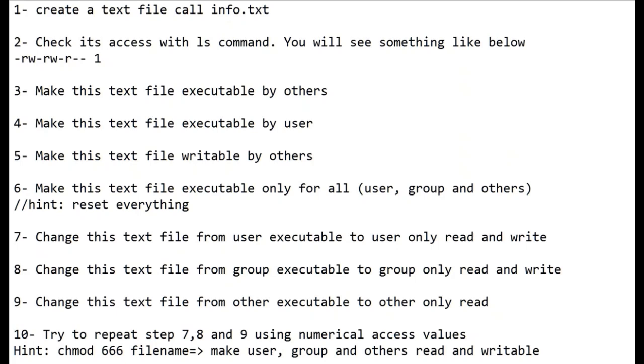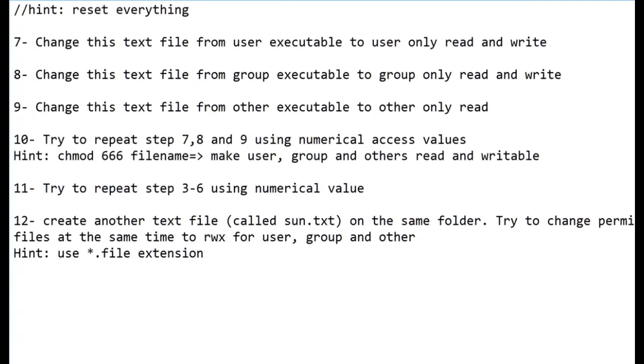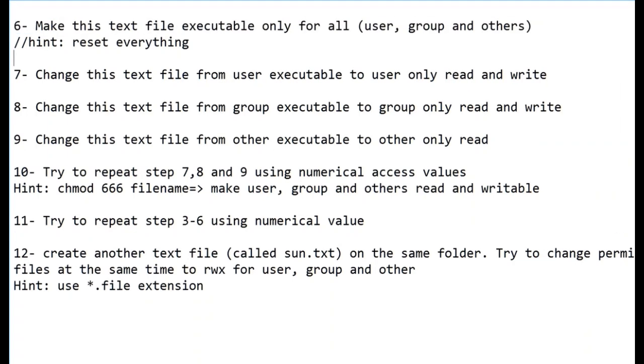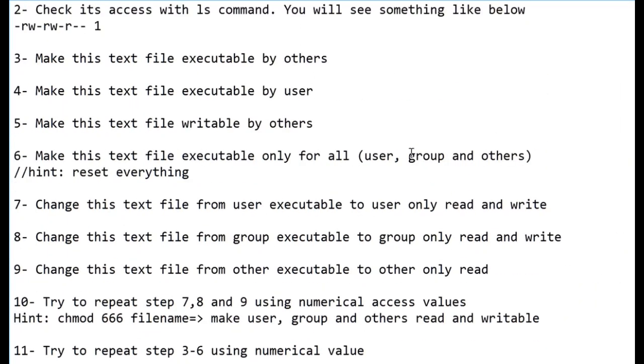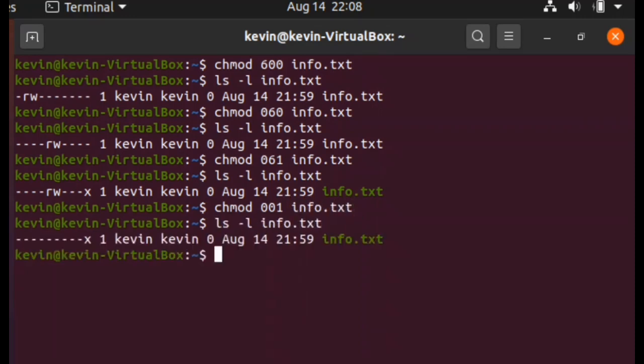Oh, one more important thing to look at in our homework here too. Or sorry, yeah, we're going to be doing numerical values. So we're just doing executable by others. So executable is just 1, right? Read is 4, write is 2, executable is 1. So we're going to use chmod 0 for user, 0 for group, and 1 for executable by others. And we're doing that on info.txt. Do a long listing, and you see there others has executable. Back to our homework.